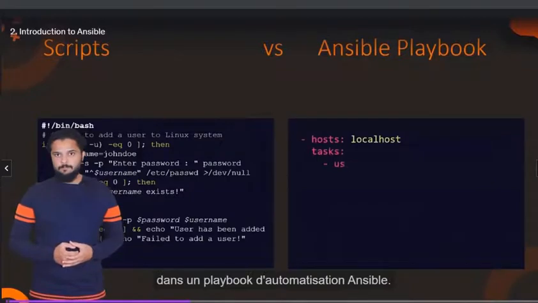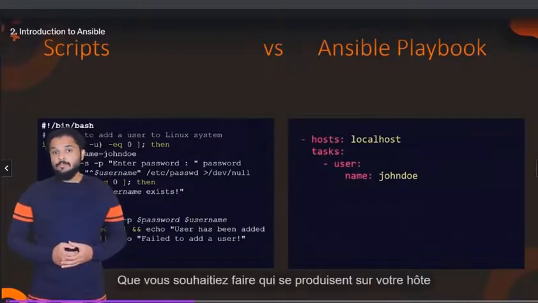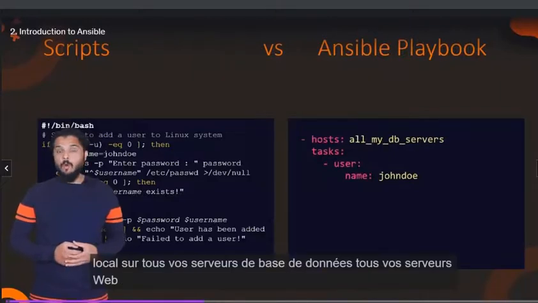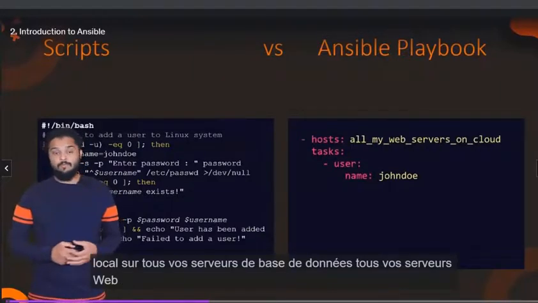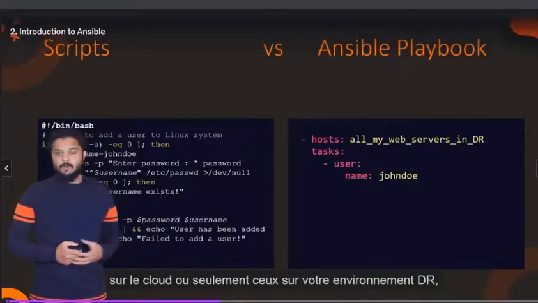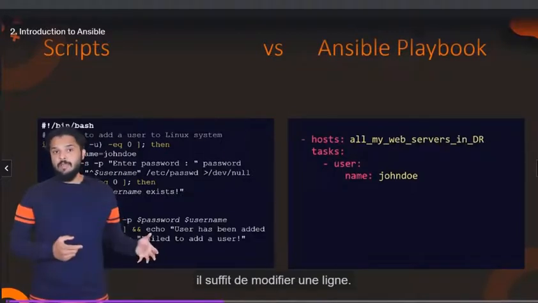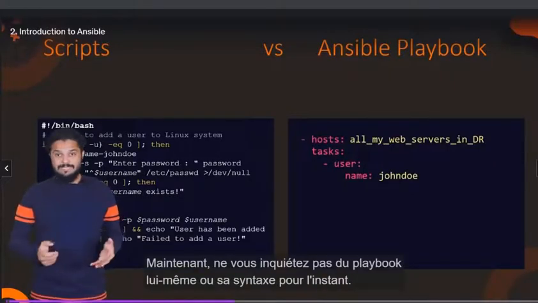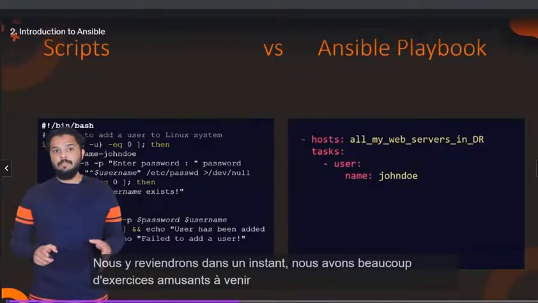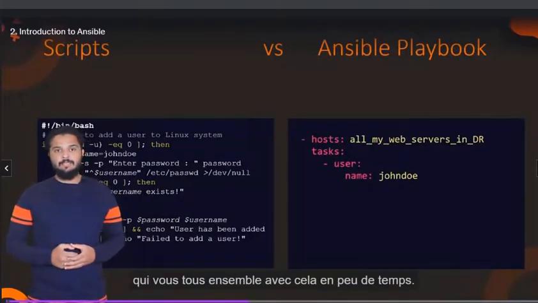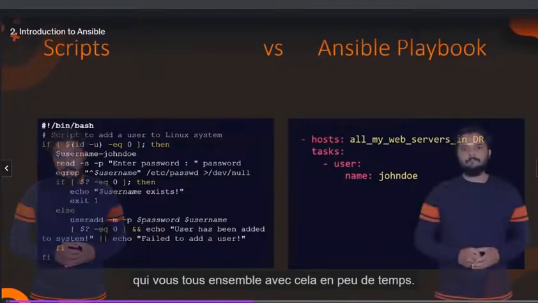Ansible automation playbook. Whether you want to make that happen on your local host or on all of your database servers or all of your web servers on cloud or just the ones on your DR environment, all it takes is modifying one line. Now, don't worry about the playbook itself or its syntax for now. We will get into that in a bit, and we have lots of fun exercises coming up that will get you all set with this in no time.